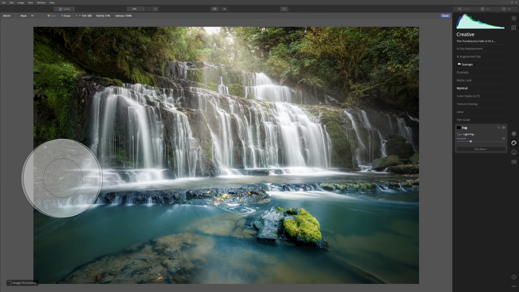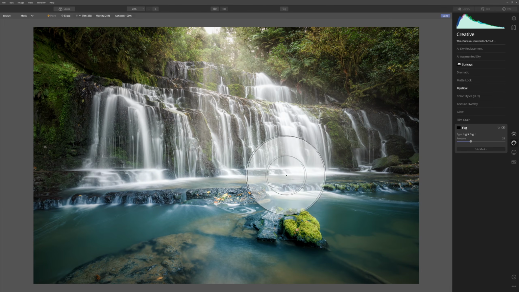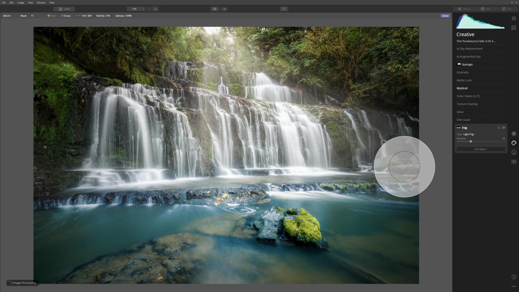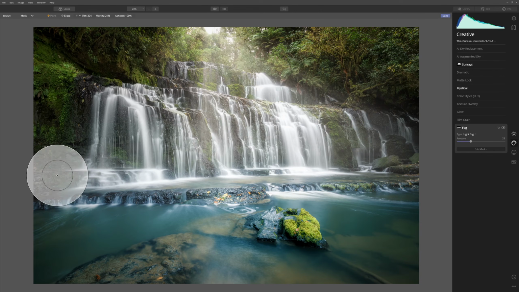And what we can do now is just along where the bottom of the waterfall comes down, we're just going to paint in the fog. So we can put in quite a bit along here, and then again we can just use our amount slider just to reduce it once we're happy with it. Let's put a little bit on this line here too. So if we turn it off and on, we can see that we've got a hazy fog along there, and we can now just reduce that amount just ever so slightly.